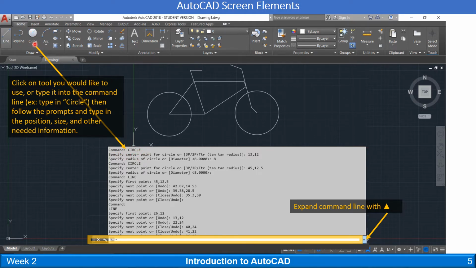Either I could have typed circle into the command line, so if I just type it in here, that'll start the circle command, or I could click this button, and if you click the buttons, it will fill the code in for you. So as you click buttons, keep an eye out on this command line, and you can see what commands are being generated as you click buttons up here.